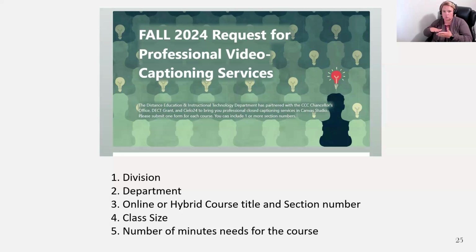I don't know what it means to them, but that's what they want and that's what we will give them. So you'll have to indicate what your class size is and the number of minutes you need for the course.